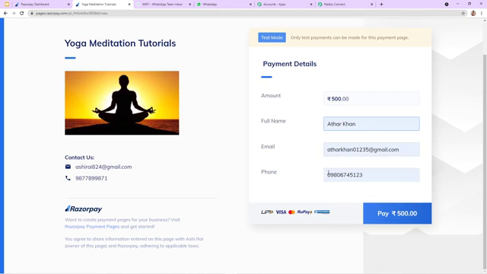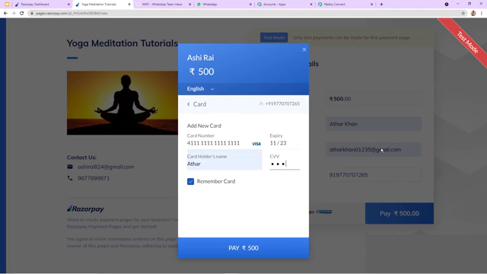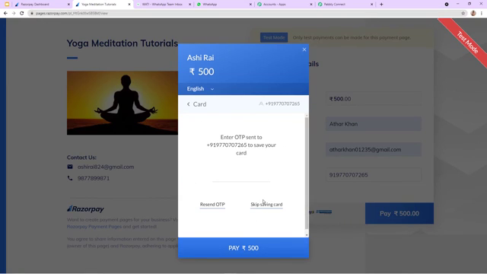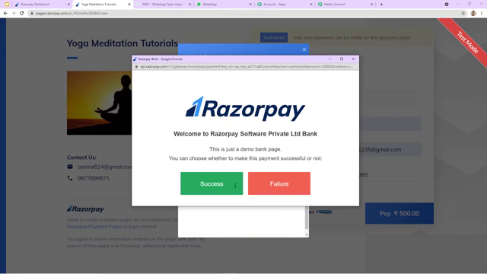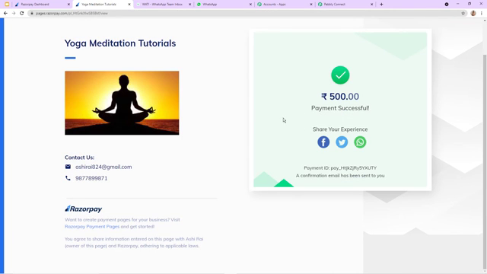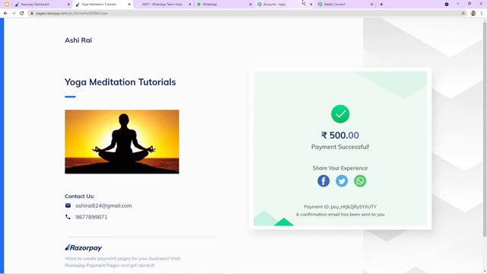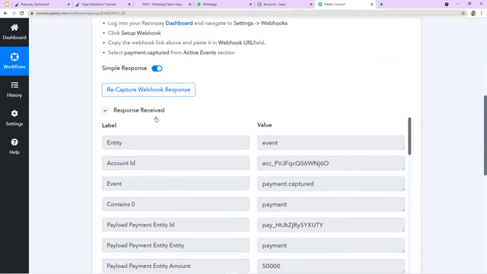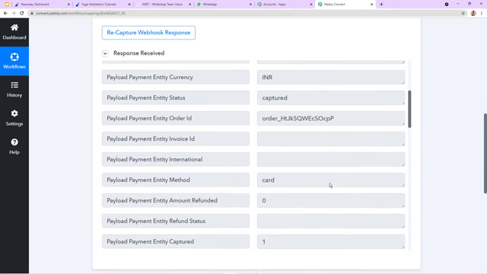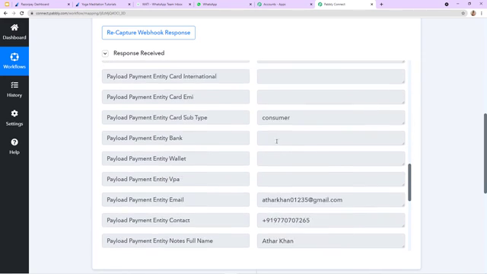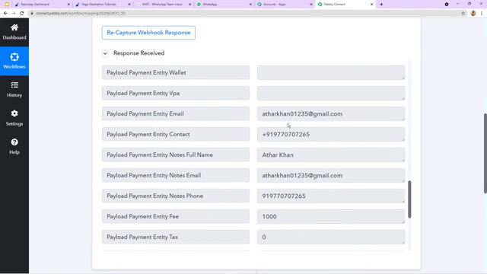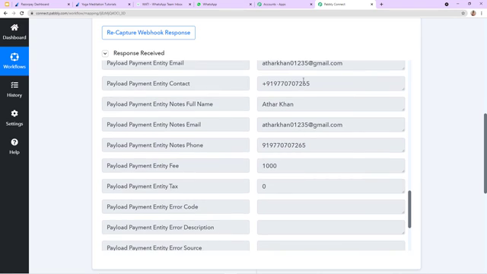So here is my customer. I'm going to make a payment for this customer. You can see this is our customer named Athar Khan. Here are all the details. Right now I'm just going to make the payment. Okay, and again here you can see this payment is successful. Now we are going to check if the same details are captured in Pabbly Connect or not. Excellent. Here you can see all the details of that customer are captured in Pabbly Connect, for example the email address, phone number and his full name.